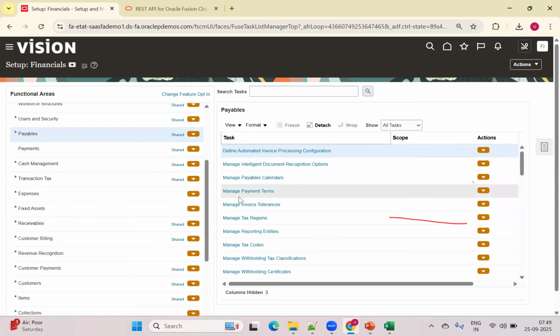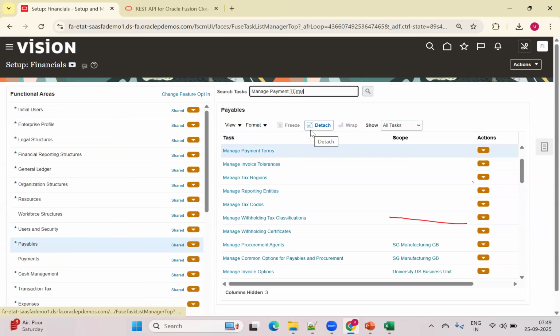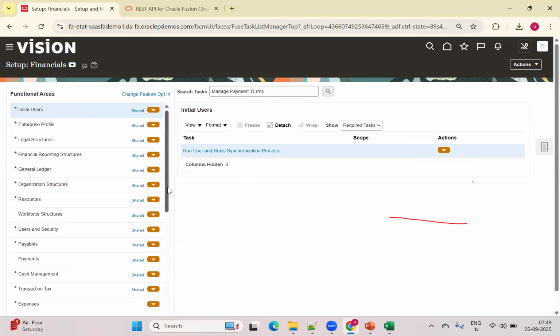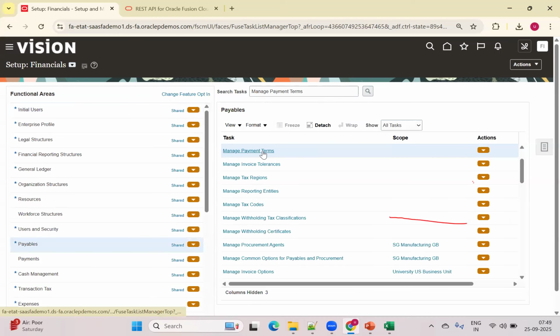If you want to search for any specific task, suppose you don't know the navigation, you can search it from here in the functional setup manager, like manage payment terms. So here it is. I can go over here to explain this better. If I search by manage payment terms and click on search, it shows the option. It has directly navigated me here. Similarly, you can search for any option within this offering from this local search. So this is known as the local search, and this one is the global search.